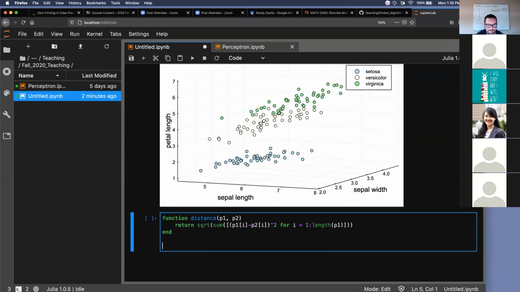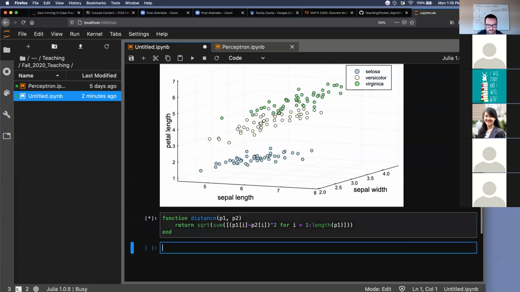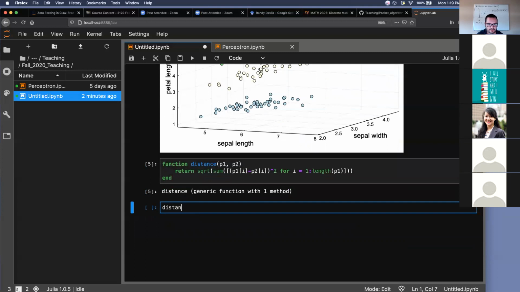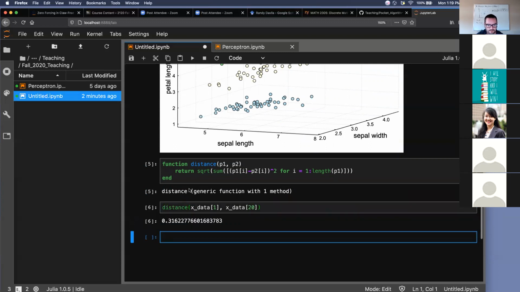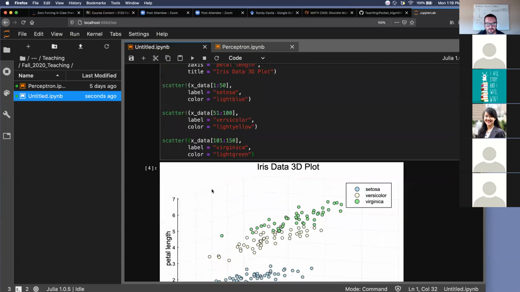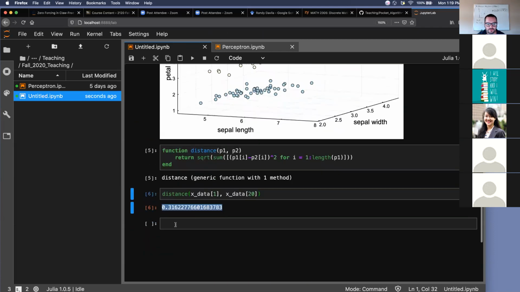Okay. So let's go ahead and test it out. So it's like a distance between, I don't know, x data 1 and x data 20. Right, so we have some measure of distance between them. Okay, so now that we've done this, we can write a function that will compute the k nearest neighbors, provided you give it k. So let's go and do that.